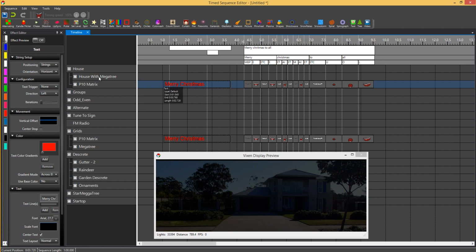So if I click on Merry Christmas, that's my text effect. If I just preview that, you see it goes across there. That's at a vertical offset of 50, so halfway. Previously, when you increased that upwards, it would actually move the text downwards.